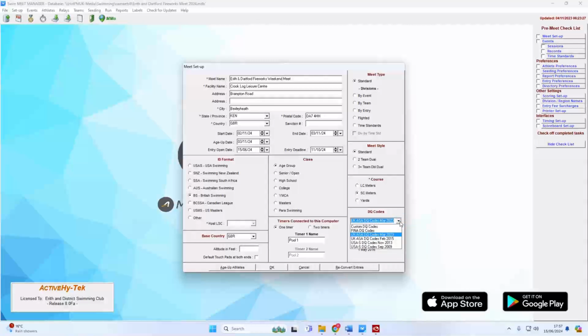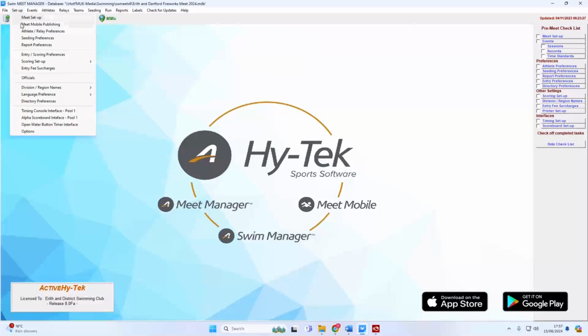We'll be using the most up-to-date DQ codes. It's obviously short course, be a standard Meet. You've got all the details of the pool there as well, which as I say doesn't often change. So click OK. Now what we want to do is we want to spread the word about the fact that we have an up and coming Meet.